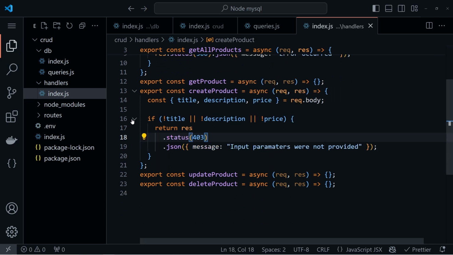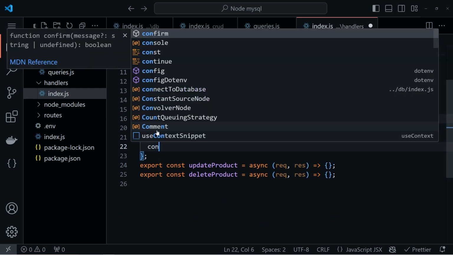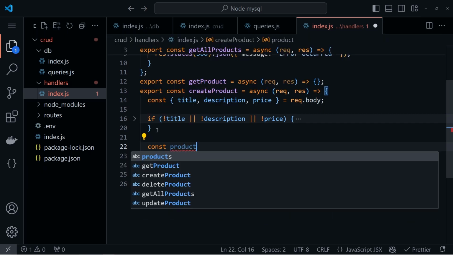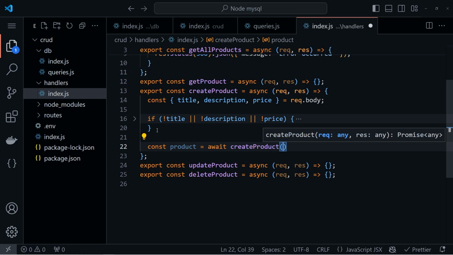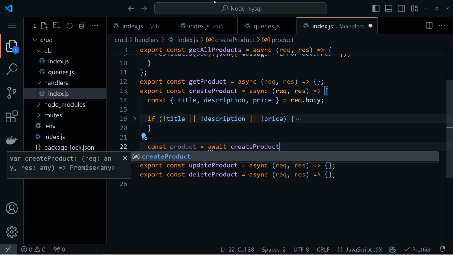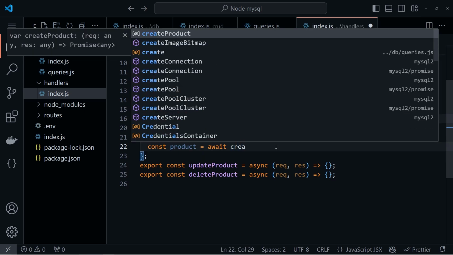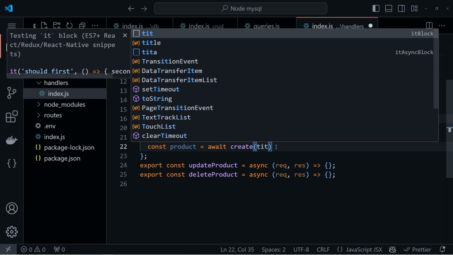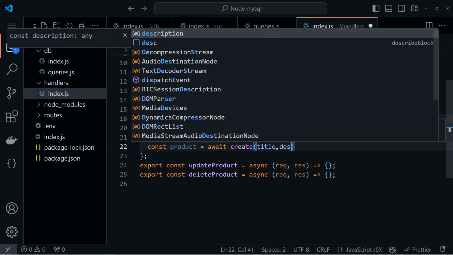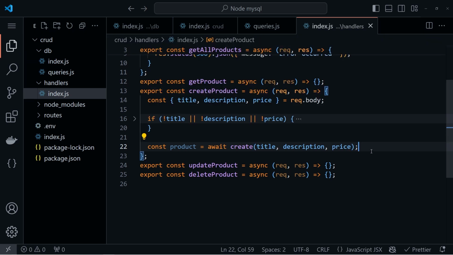Now after that, what should we do after this if check? Now let's move on. Here we can just have const product equals to await, then we can have the create product. Sorry, we have the queries. So we can have the create only. In there, we can provide the title, then the description, then the price. And that's it. Now we would be getting the result.